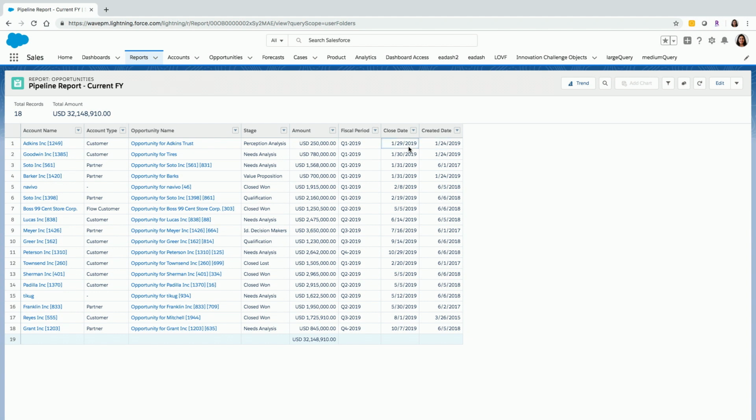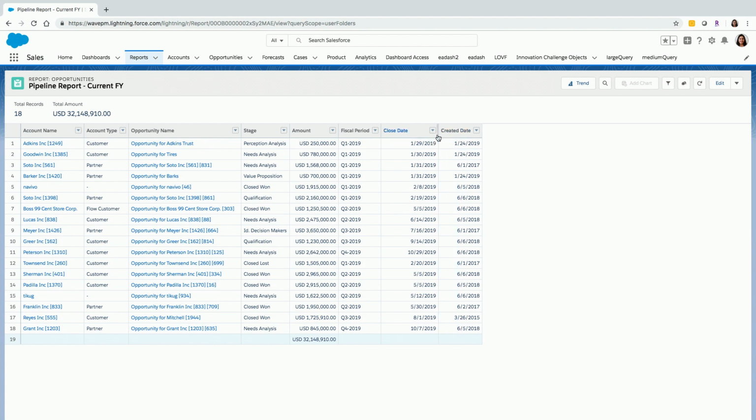Well, I know one thing Maria can do. She can go into Salesforce Setup. She can create a custom formula field, subtract close date from created date, create a custom report type, add the custom formula field to the custom report type, go back into reports, create a new report based on the custom report type, and there she is. She just has to add the custom.